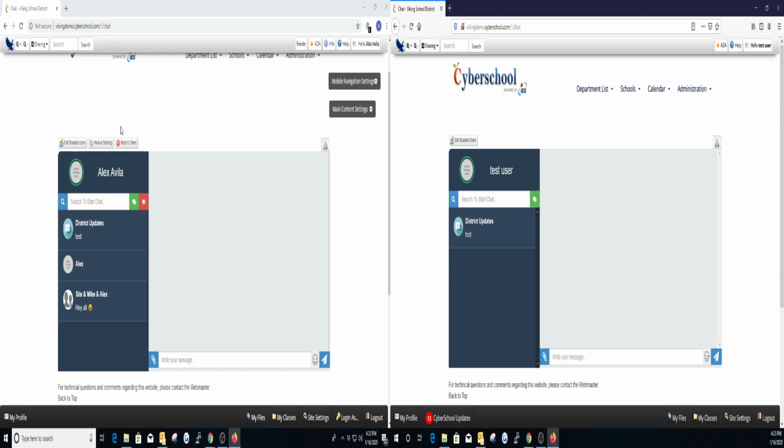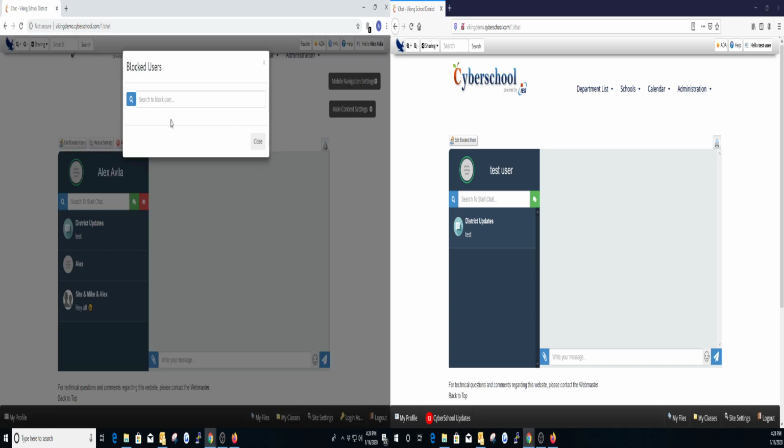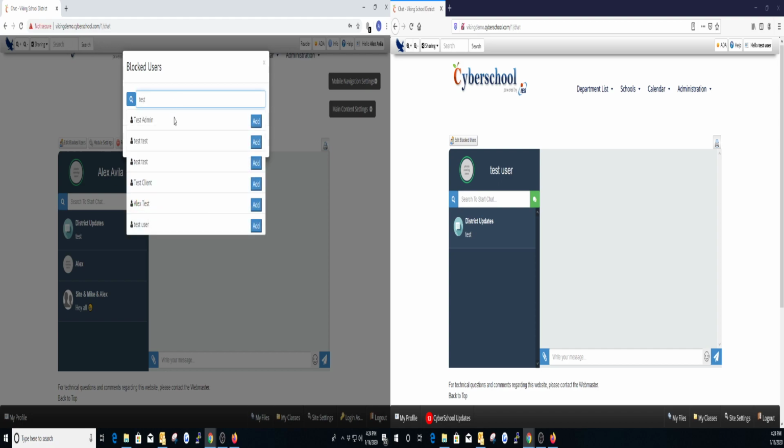Let's start dissecting this and seeing what each thing does. Here we have edit blocked users. This isn't necessarily blocking people from using the module. This is just in the event that I'm being harassed by someone or there's somebody I don't want to talk to, I can block them from sending chat messages to me. For this test user on the right-hand side, I can type in test and a bunch of different people come up, but it's this test user here, and you'll see a little user icon.